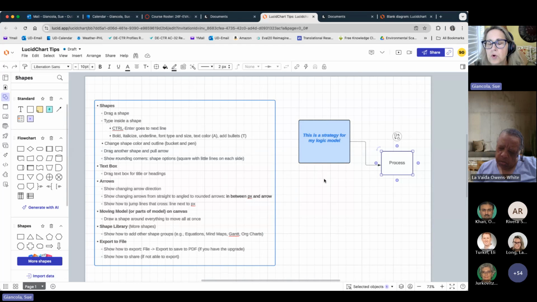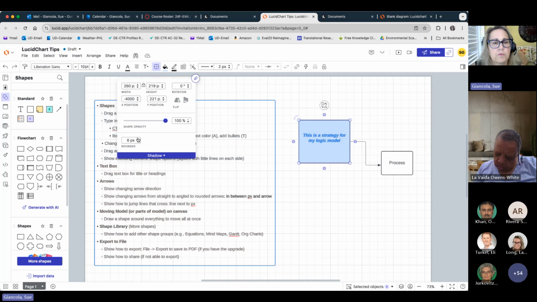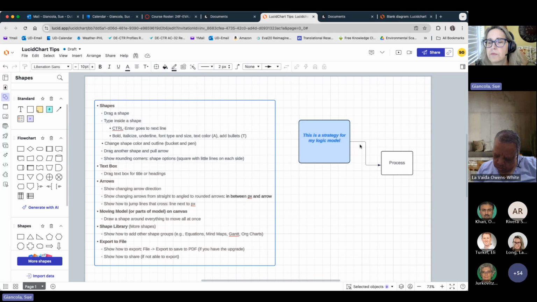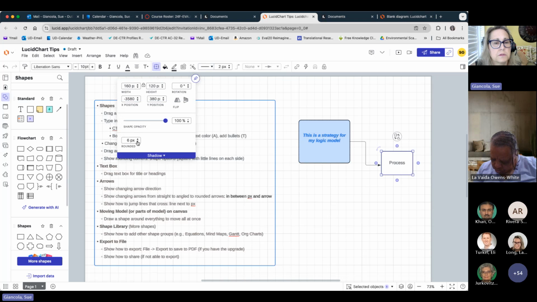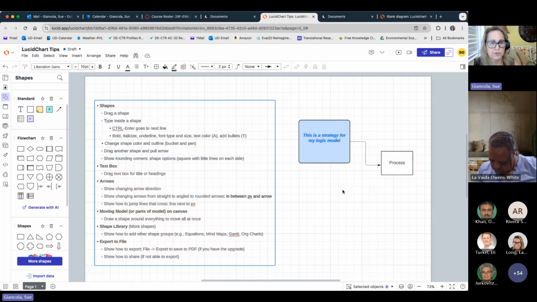I also can round corners. Remember, I talked about using rounded rectangles. For this one right here, shape options, I can round my corners of my shape where I have more rounded corners. If I want rectangles with squared corners, I can bring that down to 0, and now I've got squared corners. And again, please just ask a question. If I'm doing something and you say, I don't understand what you clicked on, just let me know.